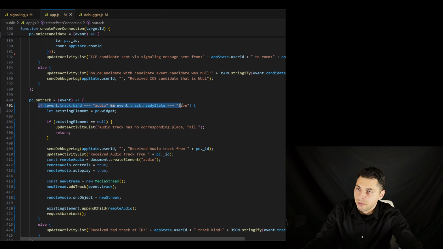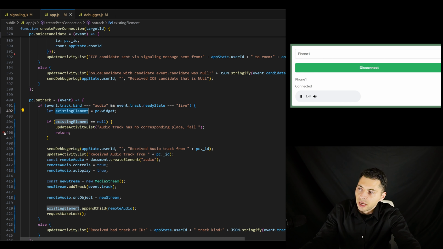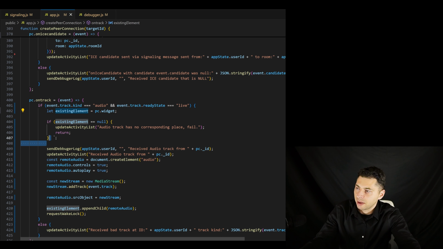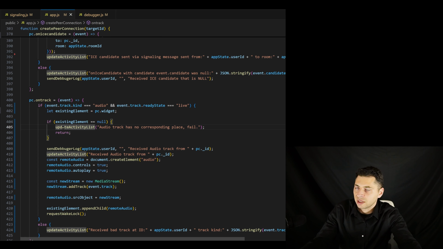And I'm checking and making sure this is the right kind of audio track I'm receiving. Then I'm grabbing the widget because I need to add this audio playback UI to this widget. If for some reason the widget is null, that's a problem, and I make it obvious that it's a problem. I produce a log in the browser. If everything is okay and the widget exists, then I produce this log, and this is the centralized log that goes to the sequence diagram. These logs do not go there. These logs stay in the browser.